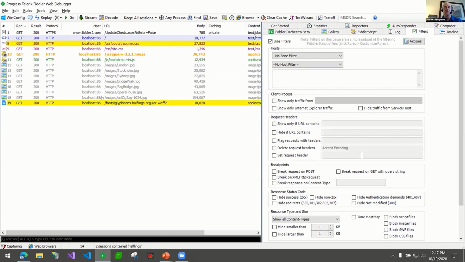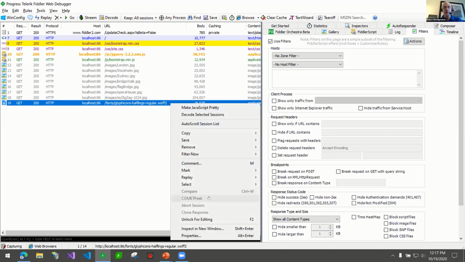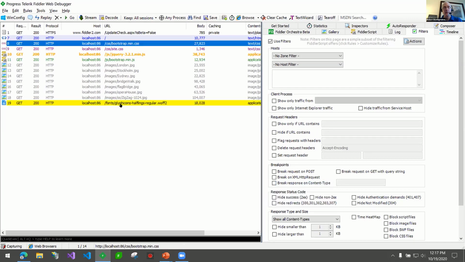If I hit find sessions again, now you'll see it highlighted Bootstrap. If I were to go into Bootstrap, I can see that the CSS I use from Bootstrap is using the halflings font. So that solves my problem. Another cool feature: if you have a request like that, you can just right click and say I want to find the parent request. If I select the parent request, it immediately tells me it's Bootstrap.